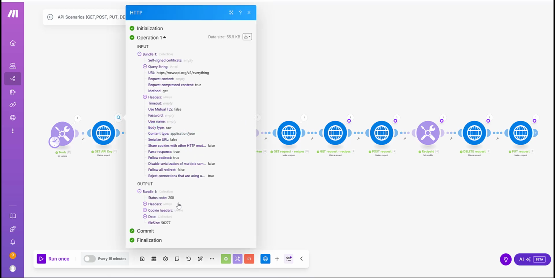So we have the status code 200. For HTTP status codes, 200 is success. When you get 400, this is a bad request, so something was not formatted as the endpoint wants you to pass it. And 401 is not authorized. 500 is internal server error. And these are pretty much the most common ones.